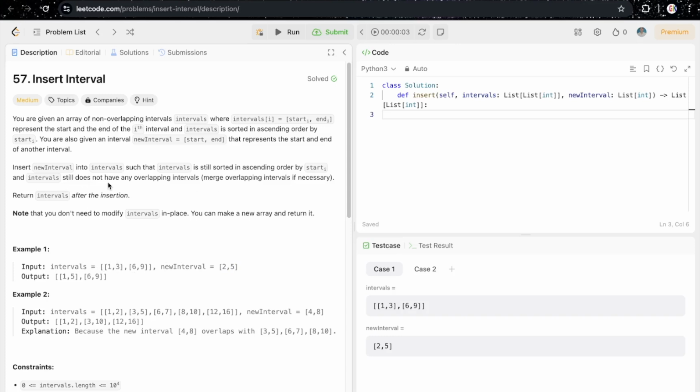And intervals still should not have any overlapping intervals, so we have to remove overlapping intervals also. Like say [1,3], and if we insert this new interval [2,5], so [1,3] and [2,5] are overlapping, so after merging both it will become [1,5] and [6,9]. This is not overlapping with anyone, so we have to return the final output after inserting this new interval in intervals. Note that you don't need to modify intervals in place. You can make a new array and return it.